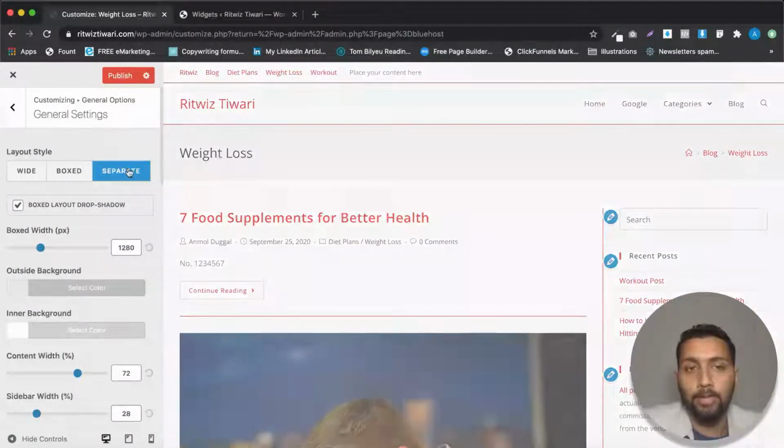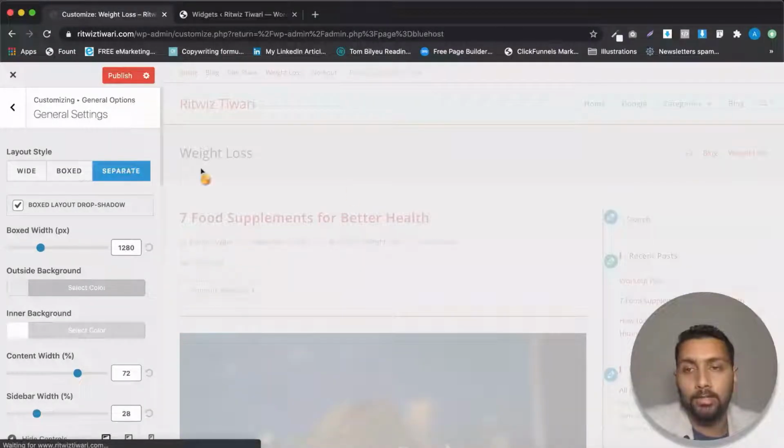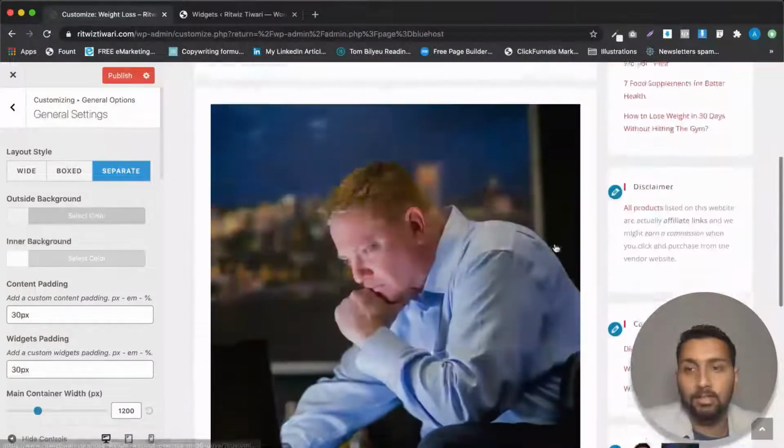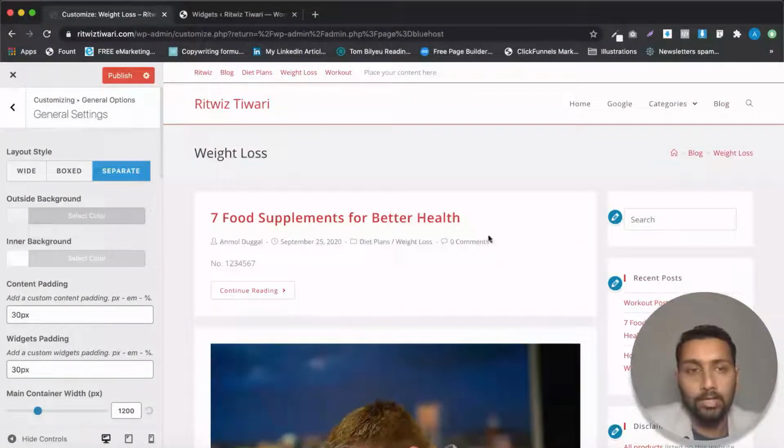And now if I click on separate, see what all happens. Now I guess the sidebar will be separate and the content area will be separate. See, yeah. So this actually gives a cleaner look. So let's keep it as separate.